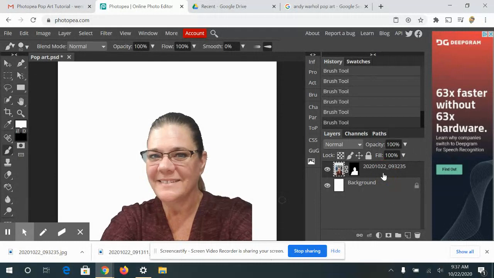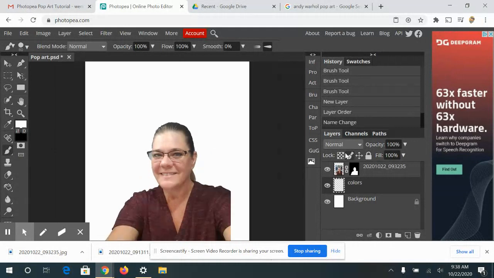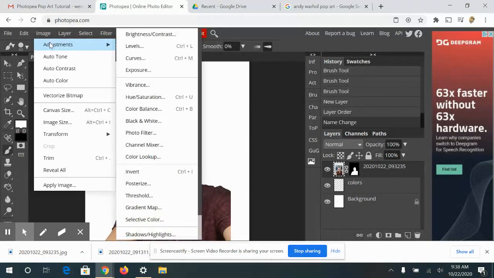The next thing I want to do is actually add a new layer. Okay, so my new layer is going to go, I'm going to drag it between my background and my photograph, and I'm going to rename this colors. Okay, all right, so now what I want to do is actually go back to this image, and I'm going to have to change this to black and white before I start doing anything. So to do that, I'm going to go up here to Image, Adjustments, and I'm going to go to Threshold.